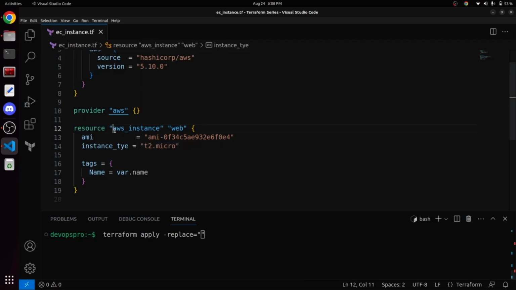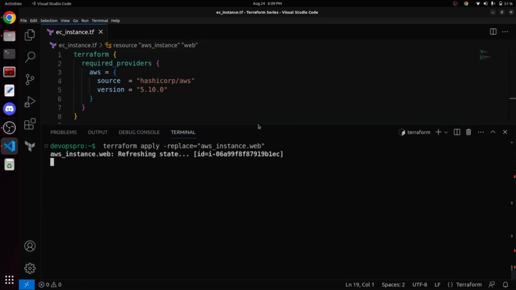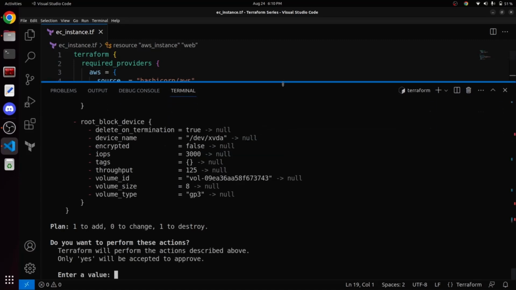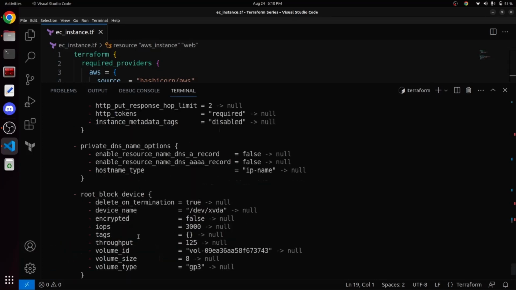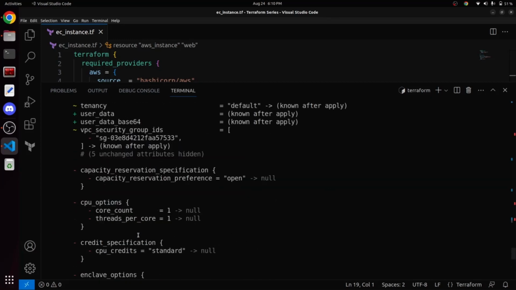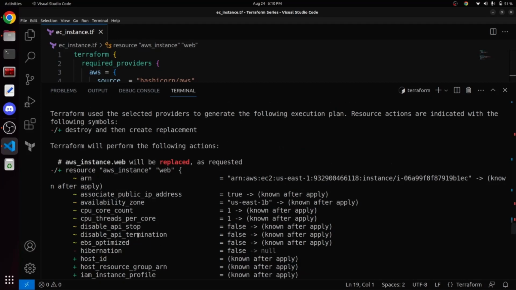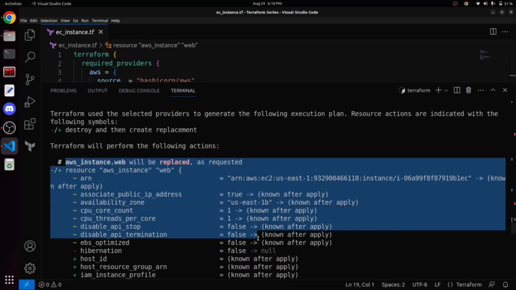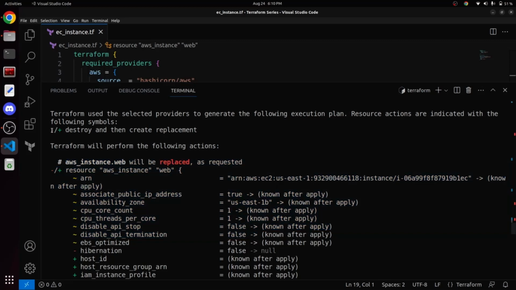After -replace, you need to specify which instance you want to replace. For example, since we want to replace this AWS web instance, we will write aws_instance.web. As soon as you run this command, it will show you that there is one resource to be added, 0 to be changed, and 1 to be destroyed. This indicates that something new is going to be added, while something will also be destroyed. If you scroll up a bit, you will see that it's actually replacing the old instance with the new one.